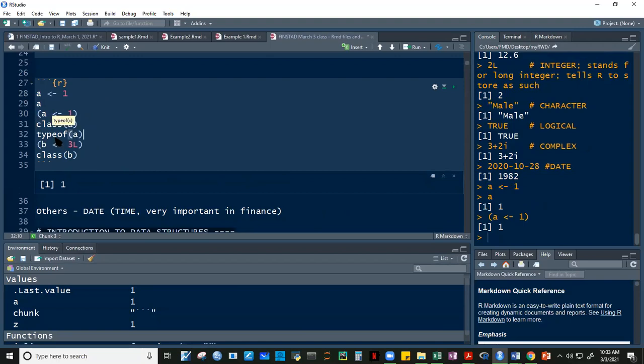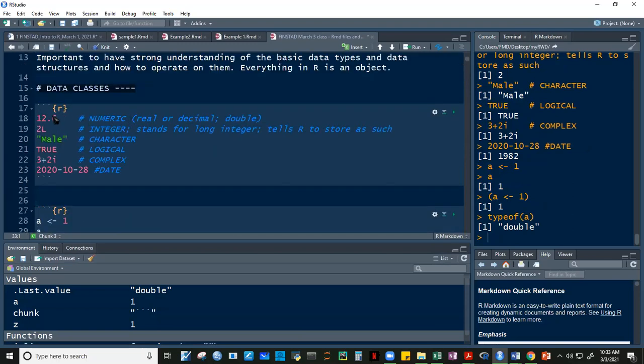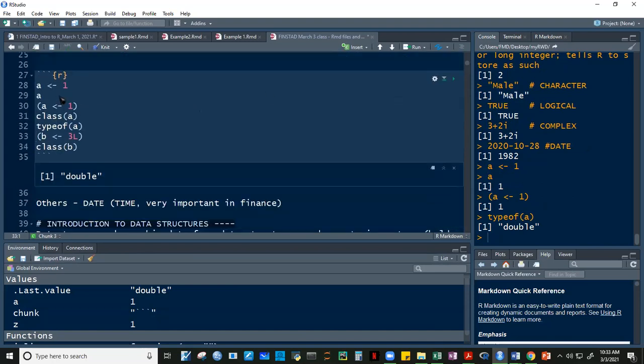Let's see the command, typeof. What's the typeof A? Enter. There, double. What does double mean, guys? Going back here, it is numeric. Now take note, it has no decimal. 1 has no decimal. But it will still be read as a decimal even though it has no decimal, not an integer.